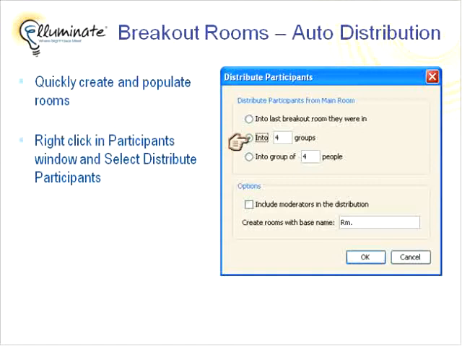I could say, well, I want to divide the room into 4 groups. I don't care who's in what group. I just know I want everybody working in groups, in 4 rooms. So 4 groups. It's going to automatically create 4 rooms. Into groups of 1, 2, 3, 4, 5, 6. Let Illuminate do the math. You just know that your exercise requires groups of 3. And Illuminate will figure it out. Click OK. The rooms will be created, and the participants will be automatically distributed into those rooms.